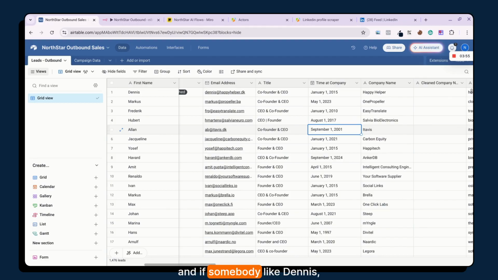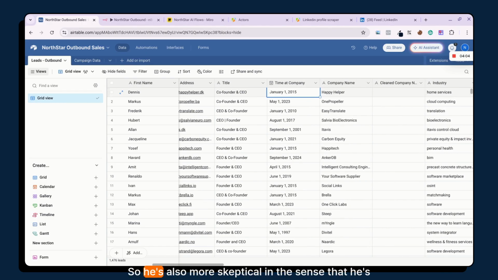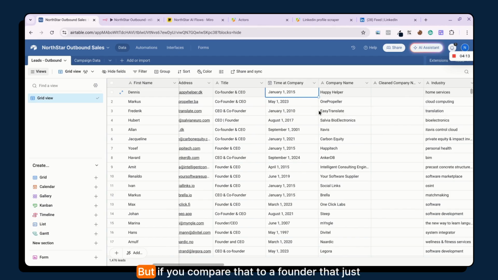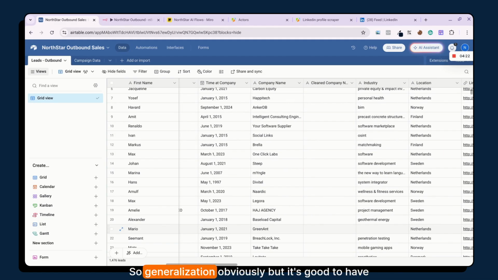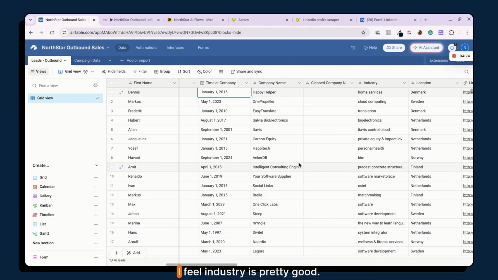And somebody like Dennis, who I know, by the way, I worked with him in the past, from Denmark, he's been running this for 10 years, he's gone through a lot of cycles. He's pretty hardened by now, right? So he's also more skeptical in the sense that he's a better buyer. So he's going to recognize the game pretty fast. And if you're not good at the game, he's going to find out. He's not going to reply, right? But if you compare that to a founder that probably started just 4 years ago, it's slightly different depending on the stage. So it's a generalization, obviously, but it's good to have this data, I feel.